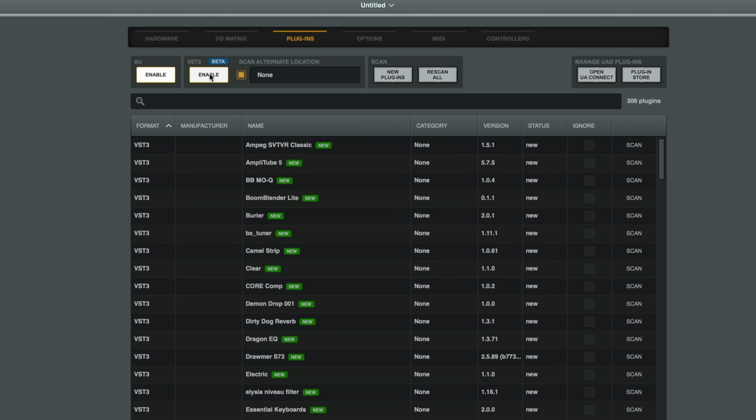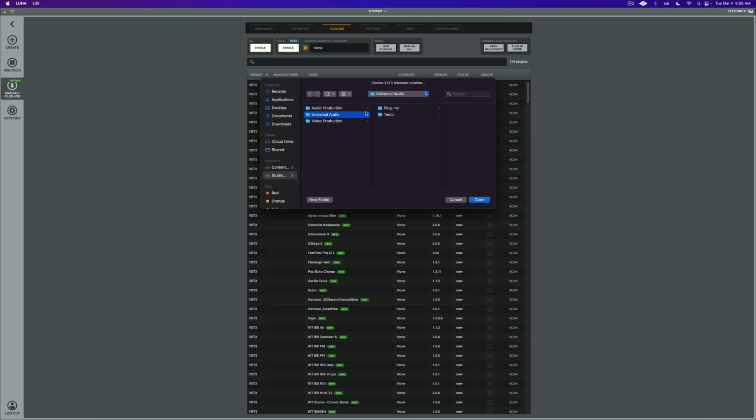Now let's talk about VST3 support for Luna. Luna can now scan and use VST3 plugins that are installed on your macOS system. Click Enable under the VST3 header in the plugin manager. Choosing Scan Alternate Location allows the plugin manager to scan for plugins within a specific directory.